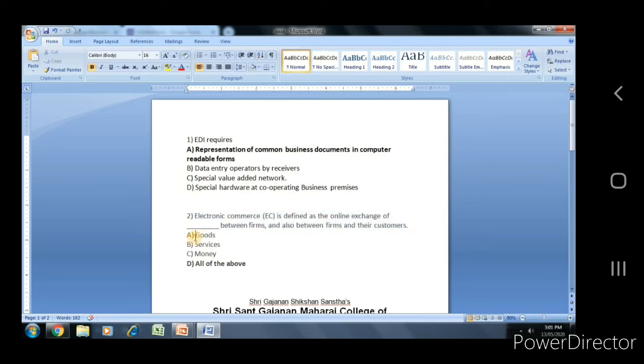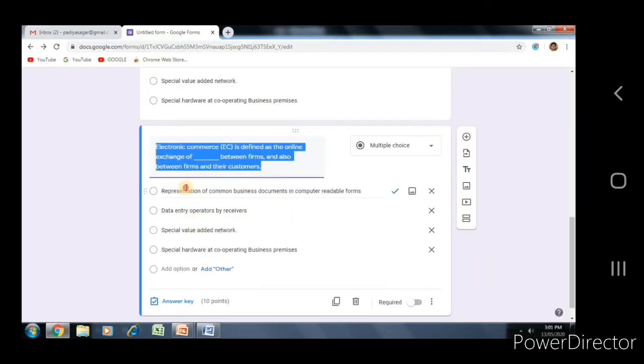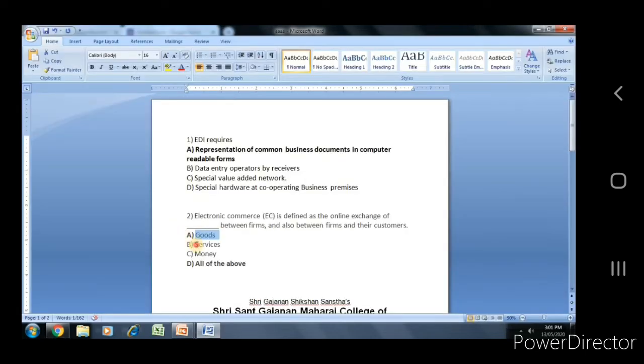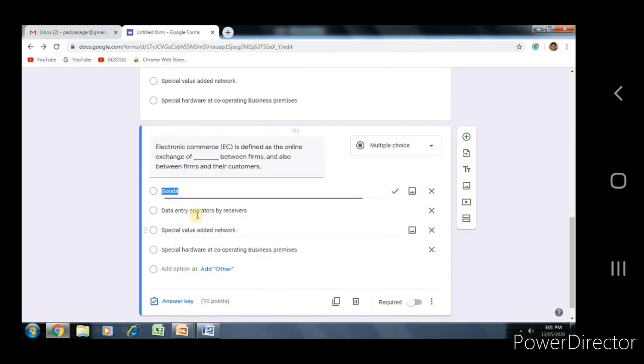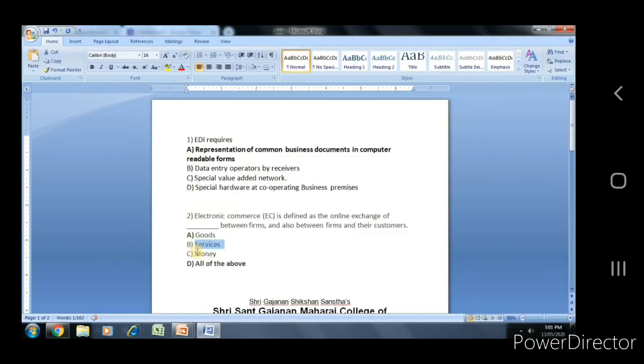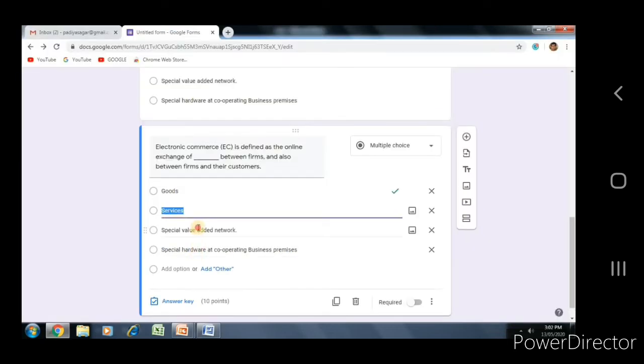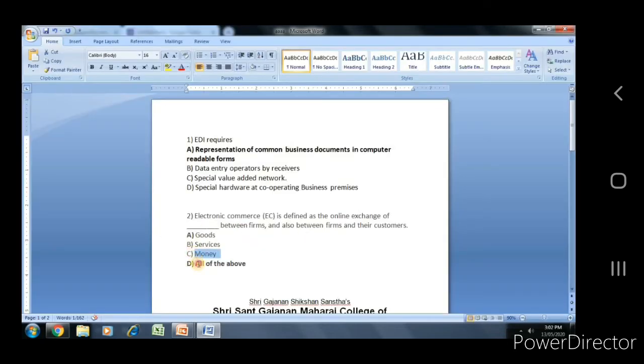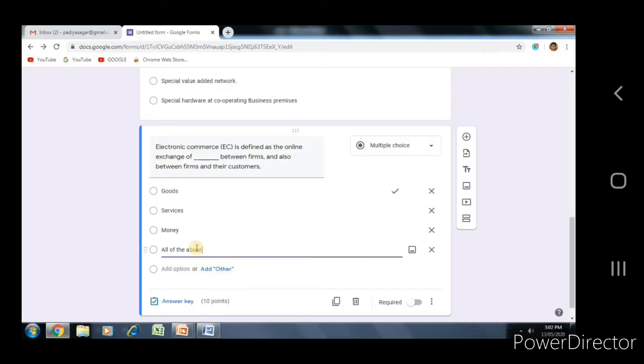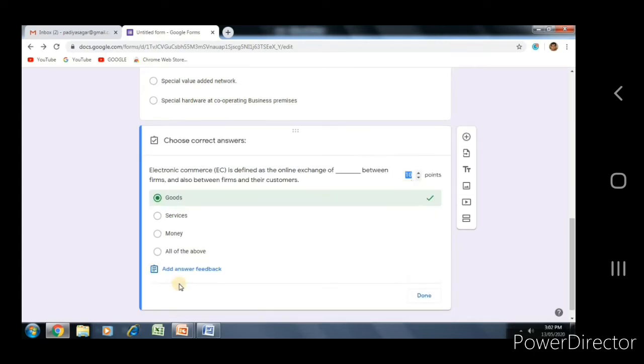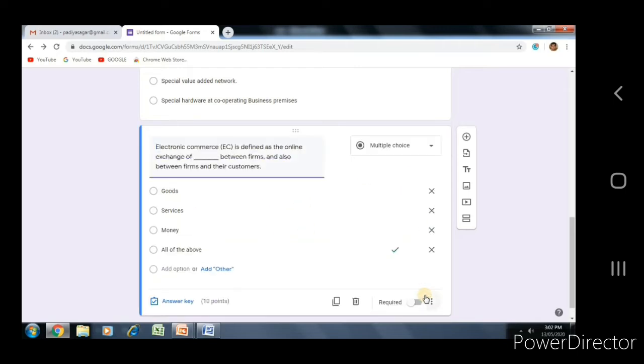Add the second question, first option, second option, third option, and the fourth option. Now previously the right answer was A, but now in the second the right answer is D. That's why I have to click on D, and then I can assign different marks to that. In that I have assigned the same 10 marks.